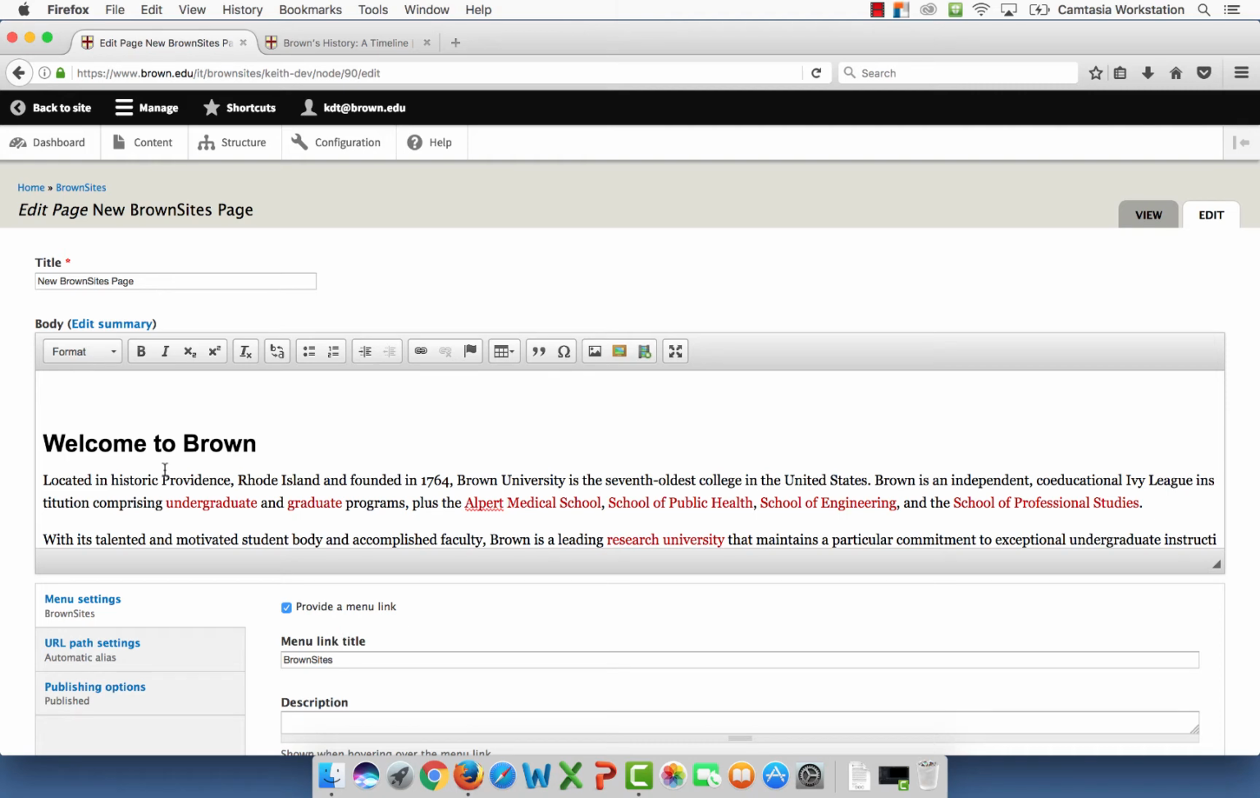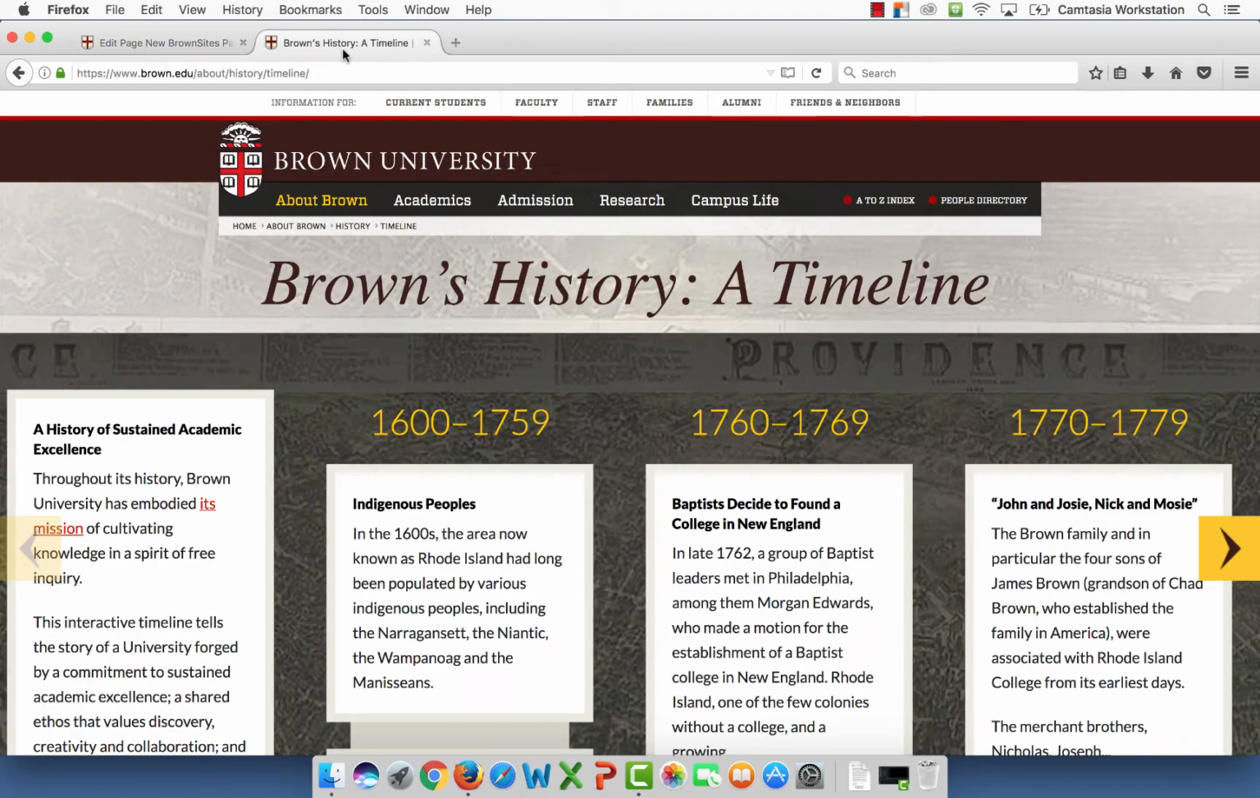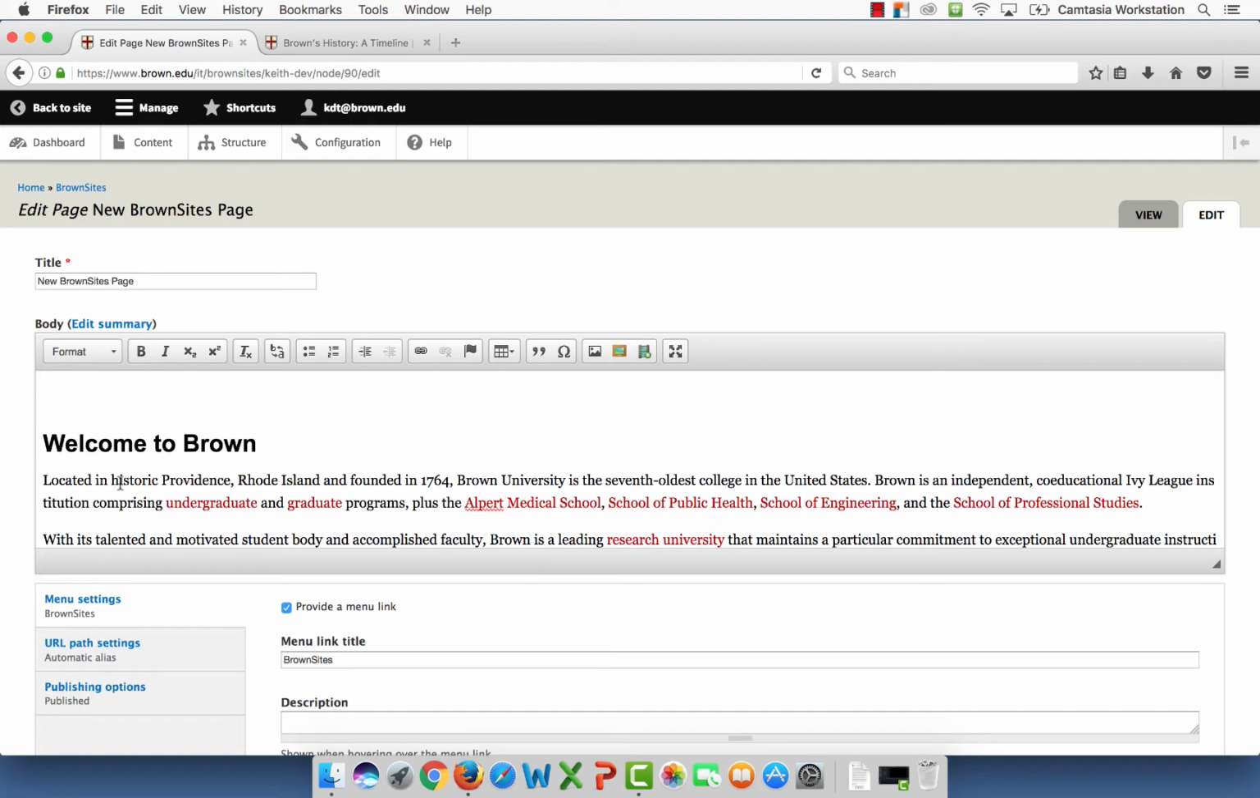To add a URL, we're going to select the tab to get our URL. So here, I'm going to select the tab. I'm going to copy this URL. I'm going to come back to our page, and where it says Historic Providence, Rhode Island, I'm going to highlight this text. To add a URL, we're going to simply select the link up at the top here, this little chain.